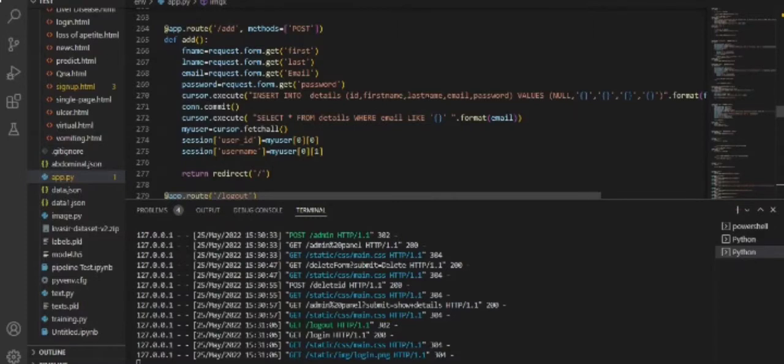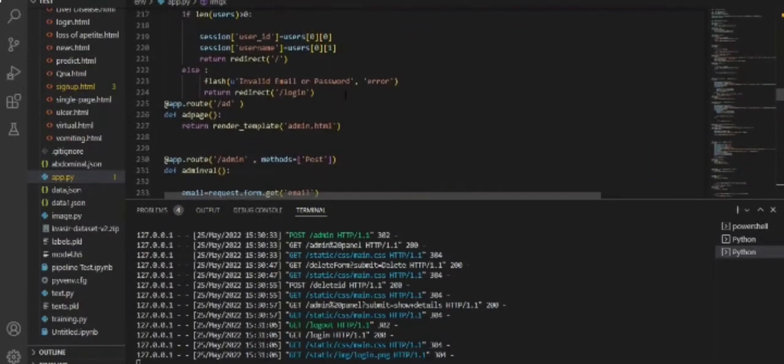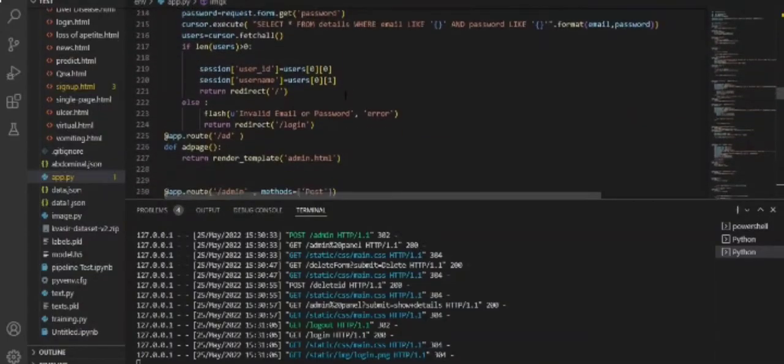I will discuss how we designed the layout of our web app and some of the backend functionalities like user registration, user login and admin login. We use MySQL in the backend. Here is the code for the user registration, and for the user validation login process we use this code.